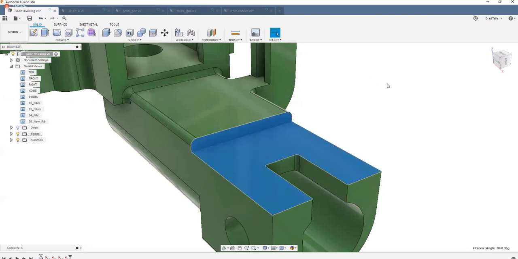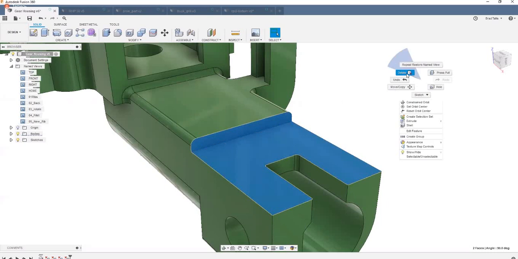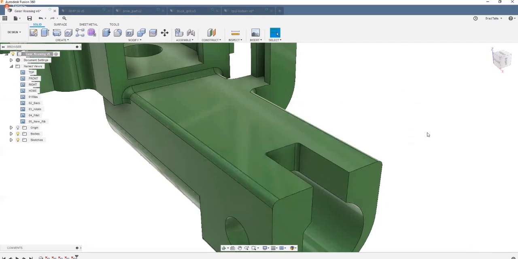And again, think about what Fusion is going to have to do. If I delete these two faces, it's going to have to grow to the next boundary, which is way over here. It's going to have to grow this to the next boundary, which is this face right here. So if I say delete, instantly you can see how it fixed the model. And it even extended this fillet.